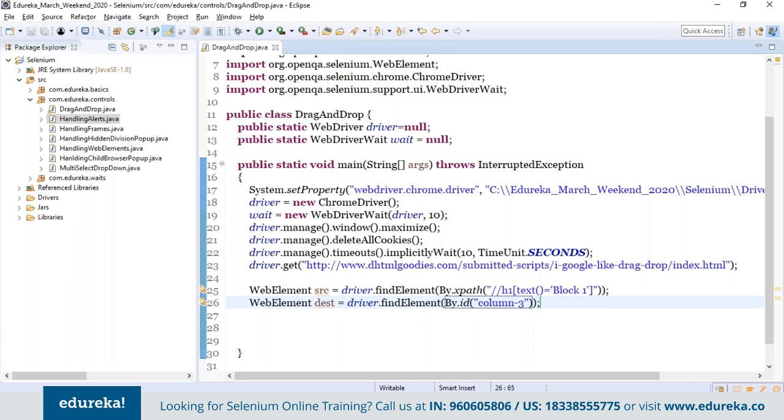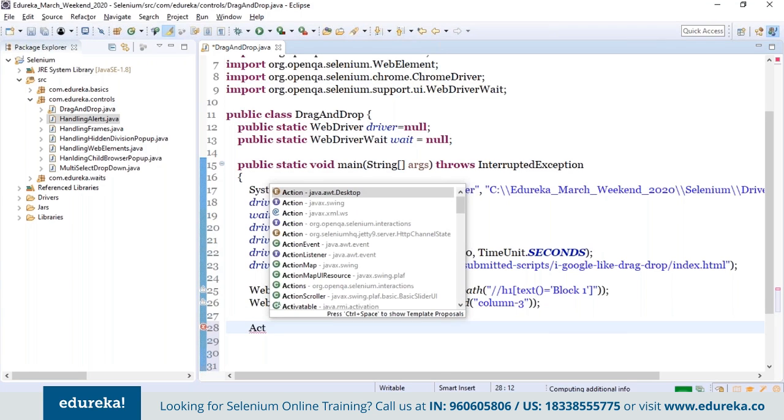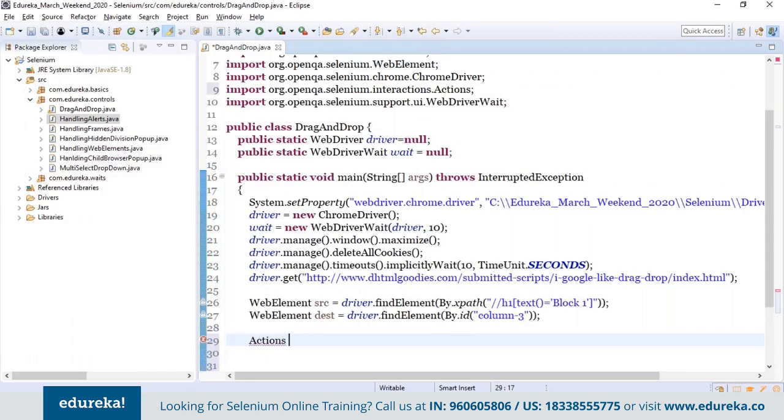Now we are going to instantiate an Actions object. With the help of this Actions object, we are going to execute this drag and drop functionality. So how are we going to work with it? We are going to instantiate this Actions class. Actions is equal to new Actions, and this Actions class takes the control of your driver. So it takes the object of WebDriver type, correct? Because I'll have to use the control of the driver to perform these mouse and keyboard actions.